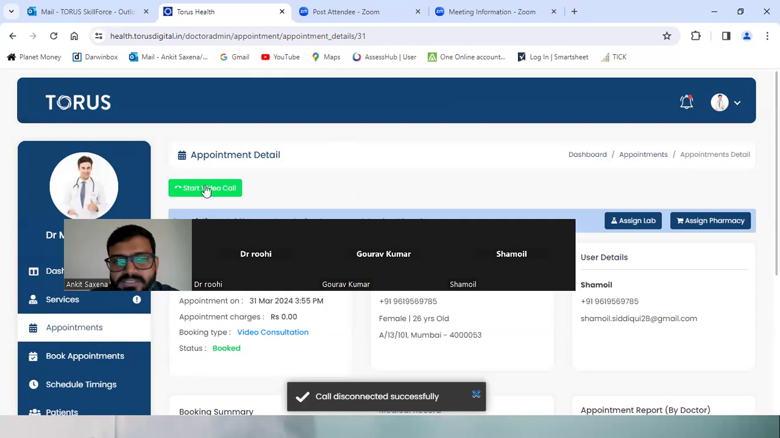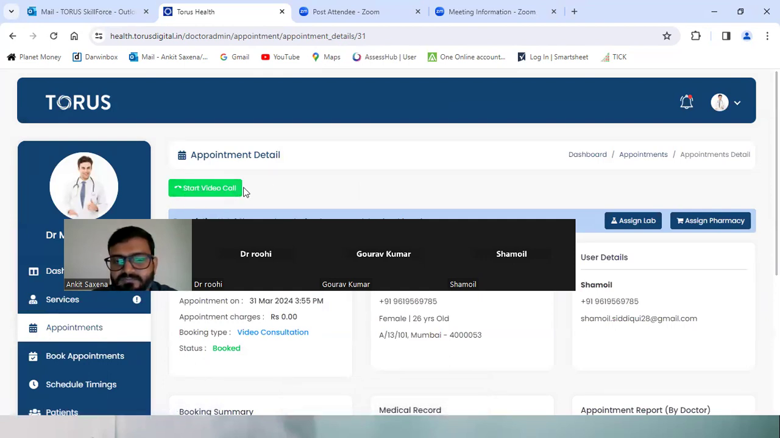Now, if you notice here, the start video call option is still there. Why? Because the video consultation time was 30 minutes, and the 30 minutes have not yet gone. That's the reason this video call button is still active. There is one more thing: the patient has also not ended. Once it gets ended from both sides, the doctor's end as well as the patient's end, you will not find this start video call option.